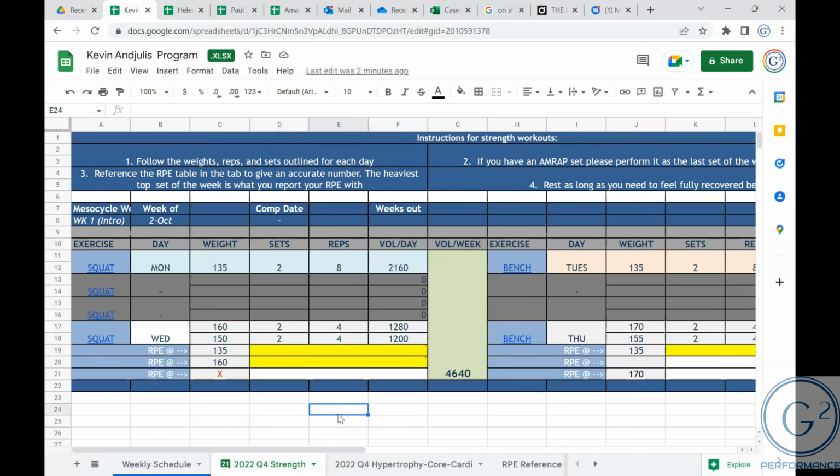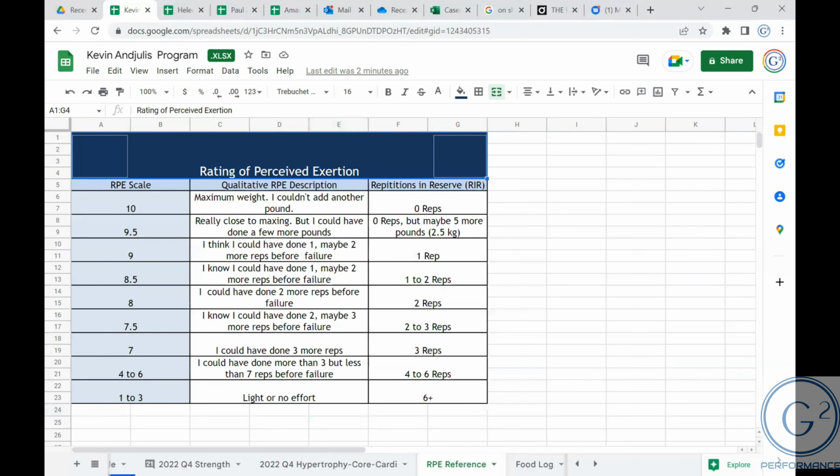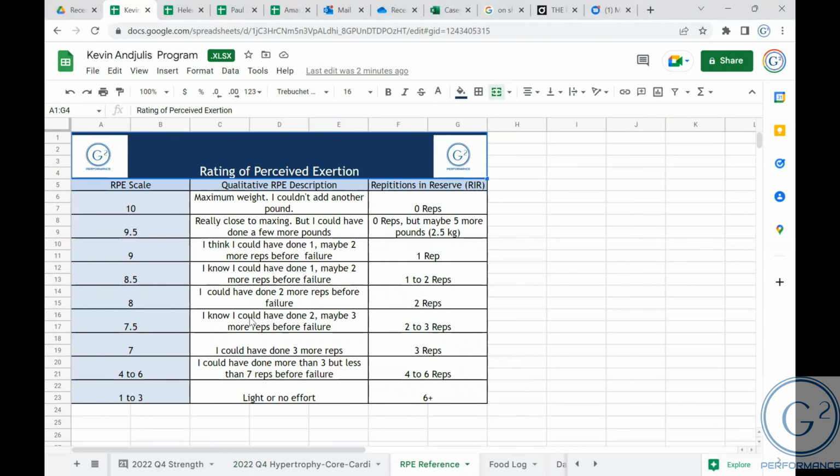Now, you're probably wondering, how do I know what number to write down for the RPE? For that, I have this RPE reference tab that you can click on, and this will give you the scale from 1 to 10 and tell you what each number means. So for instance, if you felt like after your set you had 3 more reps left in you before you hit failure, then that RPE would be an RPE of a 7.